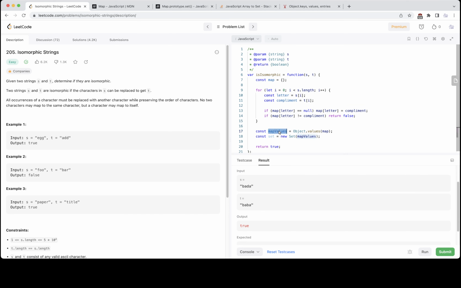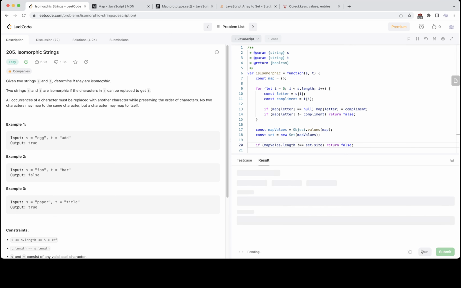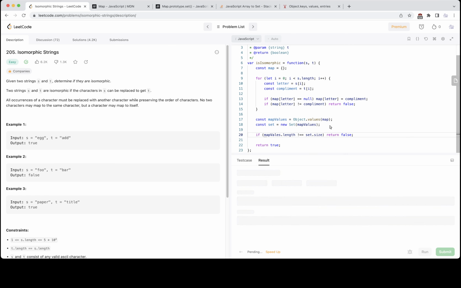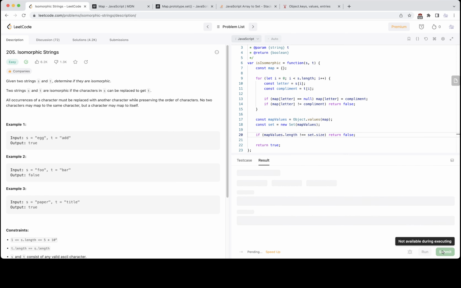Now, in the instance where we have B mapped to B and then D mapped to B, the values will not have the same size as the set. So if the map values length is not the same as the set size, return false. And then we can just submit that. Oh, okay, typo. There we go.